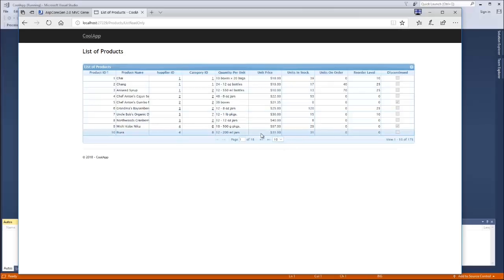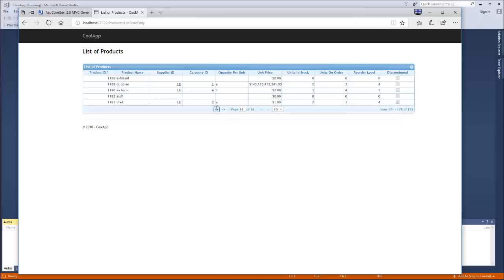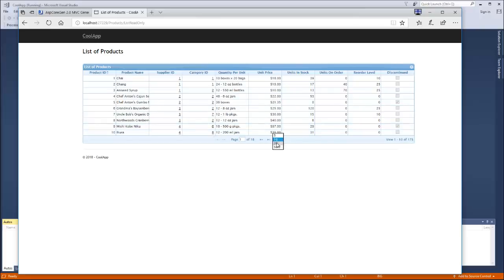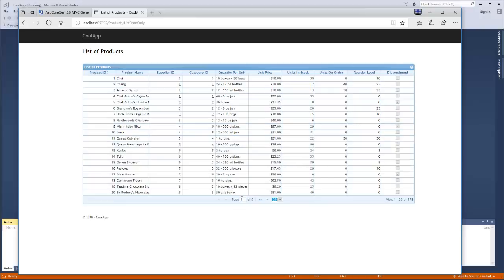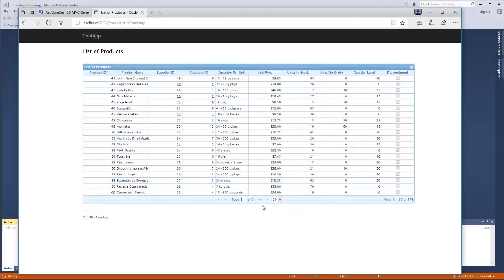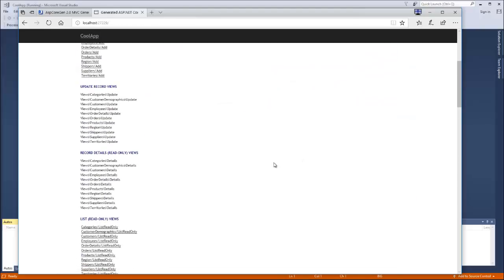Now let me talk to you about the page controls. Most of these views have page controls. Right now it's telling us there are 18 pages if you do 10 records per page. You have next, previous, last, and first page, and you can also change the number of items per page, or jump to a specific page. You can do that in every list view that this thing generates.